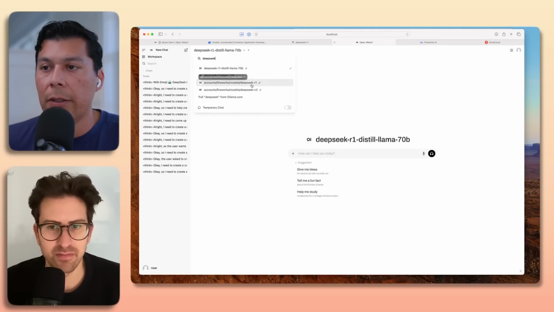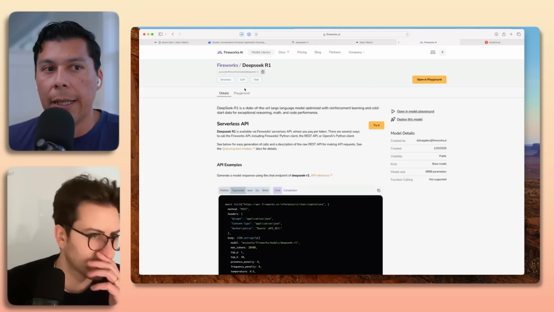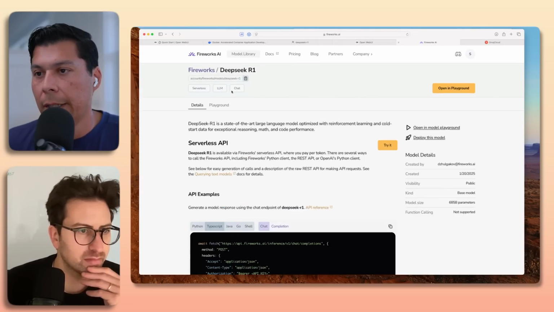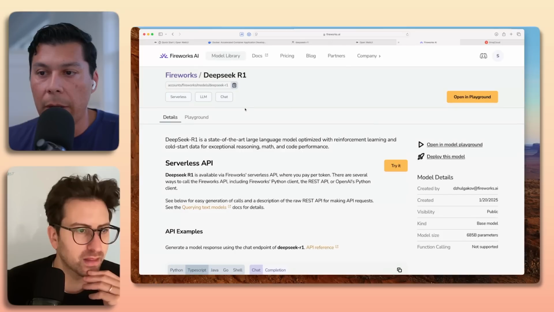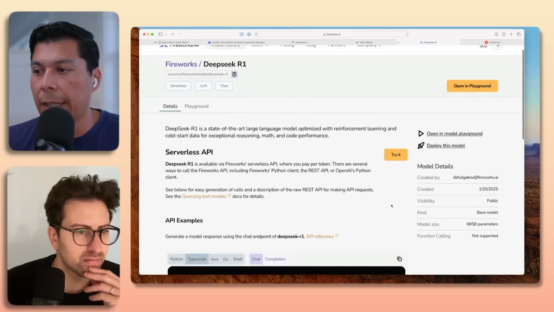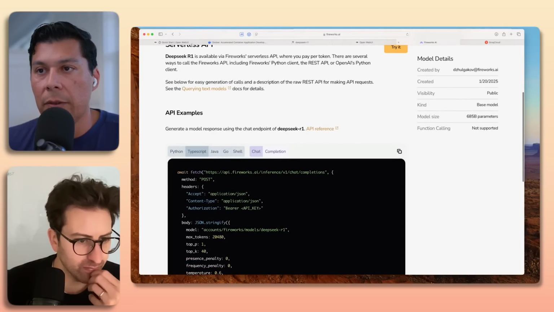What's great is that you can connect to an API provider, and I'm using Fireworks AI. Fireworks AI is currently hosting the DeepSeek model, and they allow you to use the model just by getting an API key and then putting in the exact model string and so forth here.